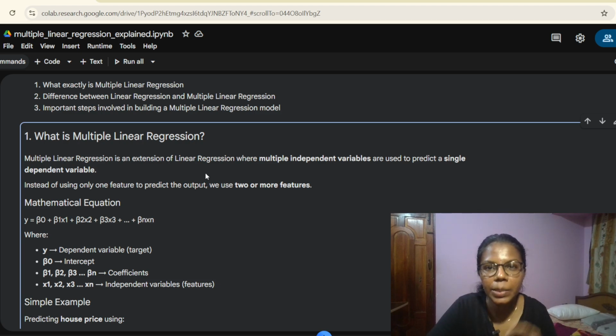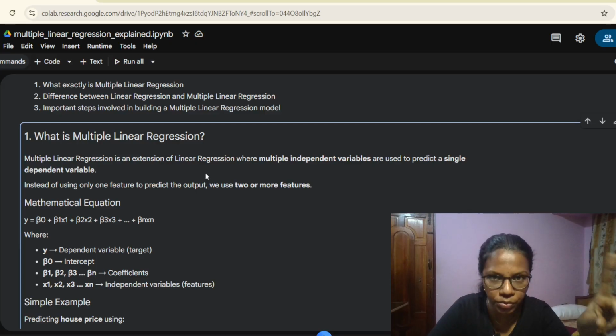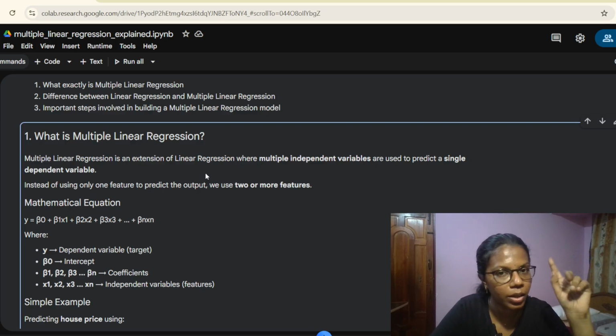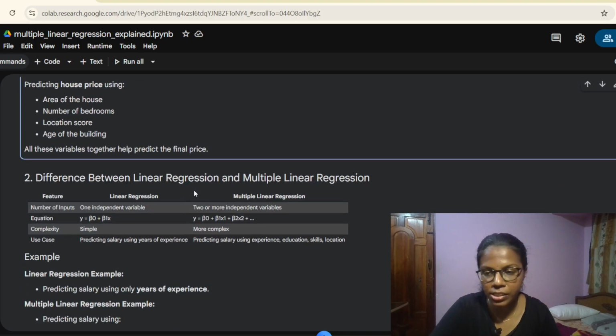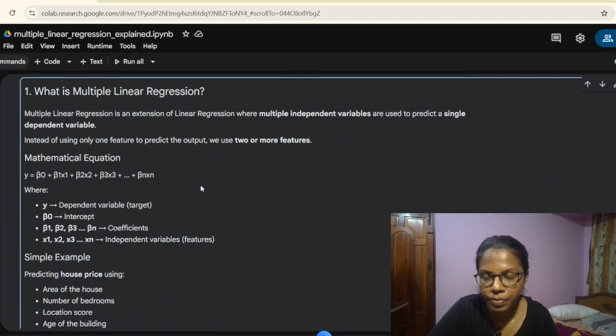Now come to multiple linear regression. Here we'll be having so many features, not just one feature. So we'll be having so many independent variables, but one target variable and one dependent variable. So the major difference is, in linear regression, one independent variable. In multiple linear regression, two or more independent variables.